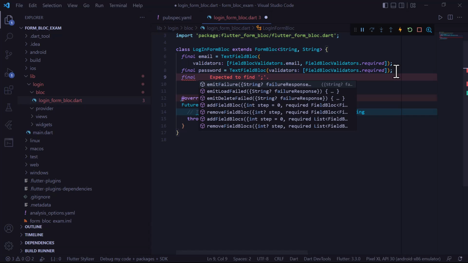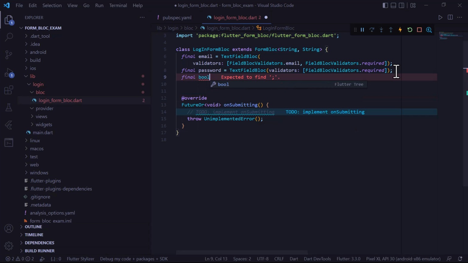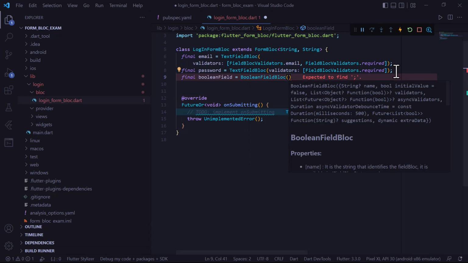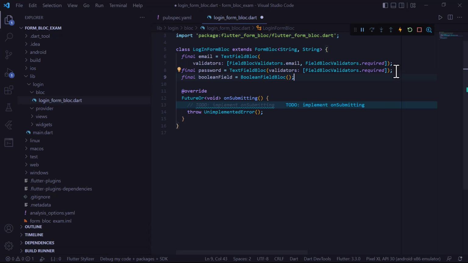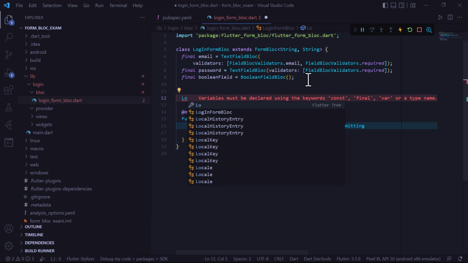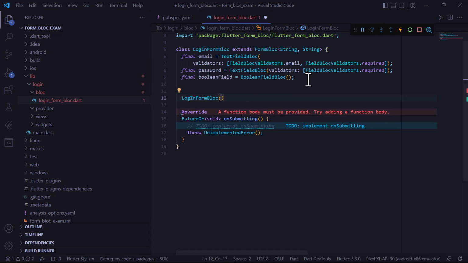That's, let's say maybe a boolean field. Then you do something like BooleanFieldBlock, something like this. So from this now, what we need to do again is to add a constructor. So a constructor of LoginFormBlock.